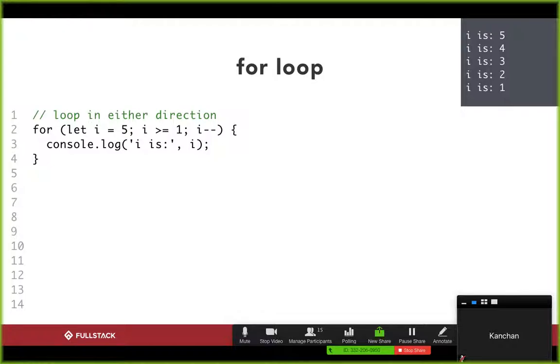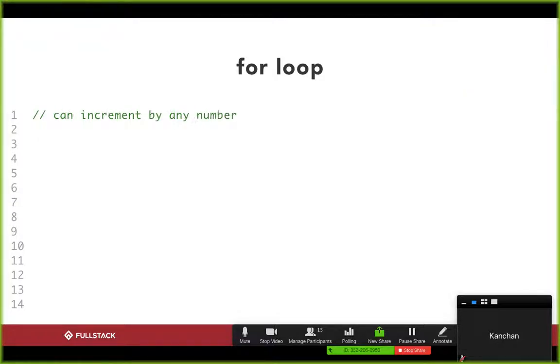So there's no limit on we have to increment by 1 or go down by 1. We can go in any direction that we want. And there's also no rules in that case about whether or not we have to go up by 1 even, right? We could go by any number.